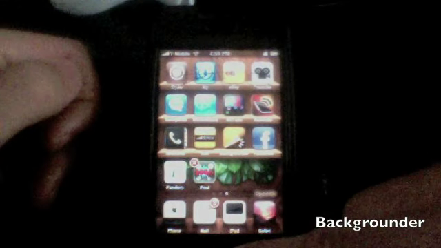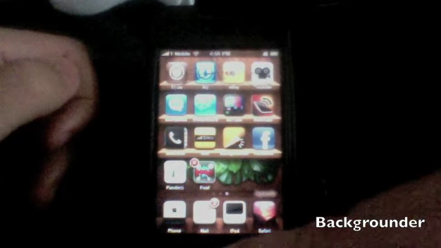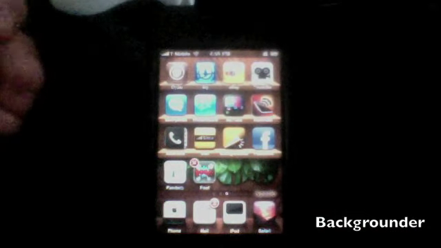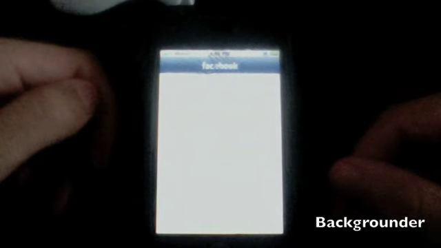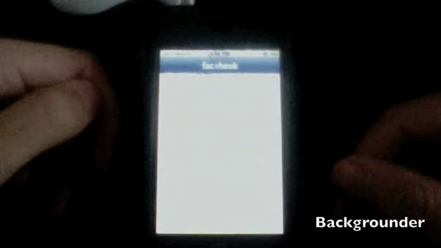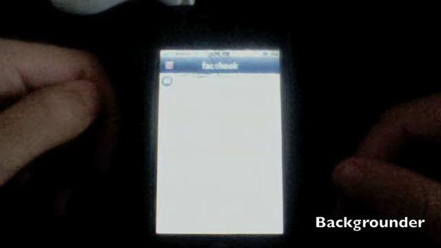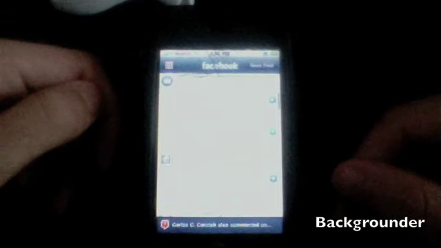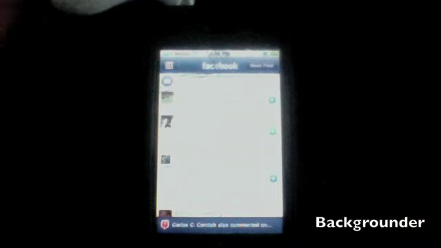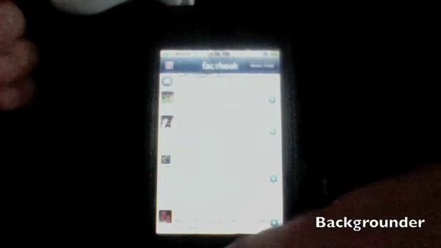So now for an example, I'll open Facebook. Open it up and the music is still playing. So it's always going to be in the background. Okay, the music is going, it works, everything's good. So that's pretty much the whole point of that.